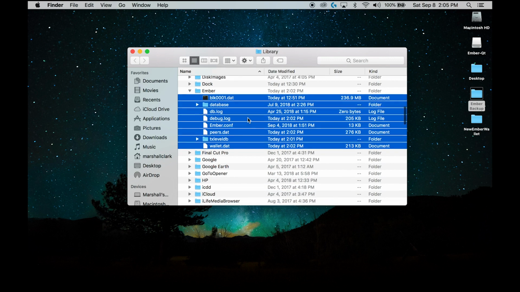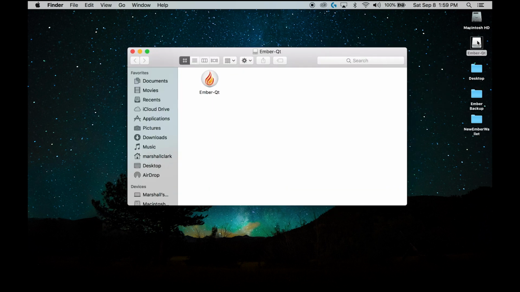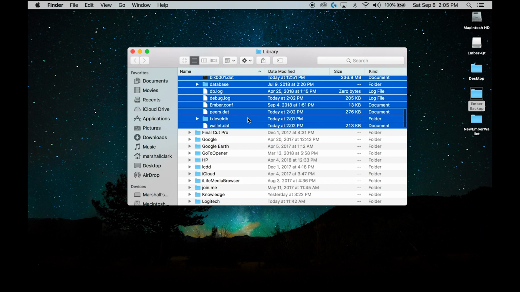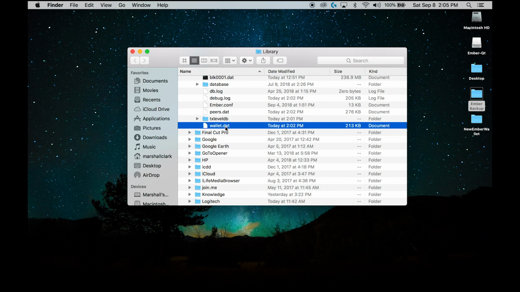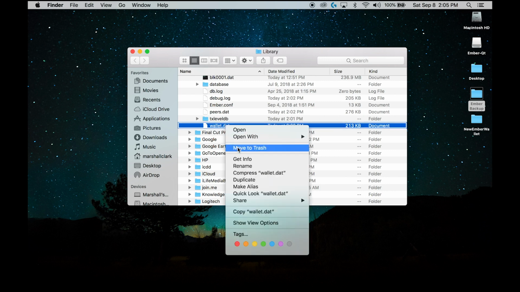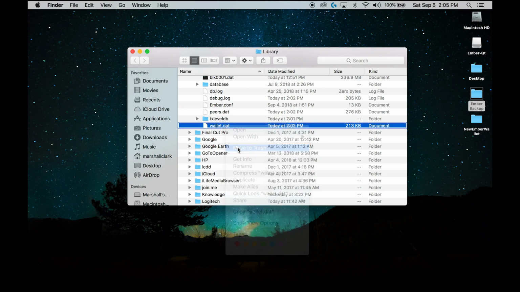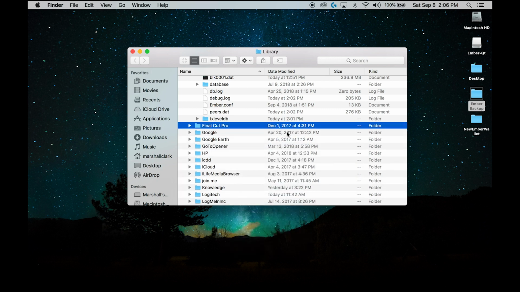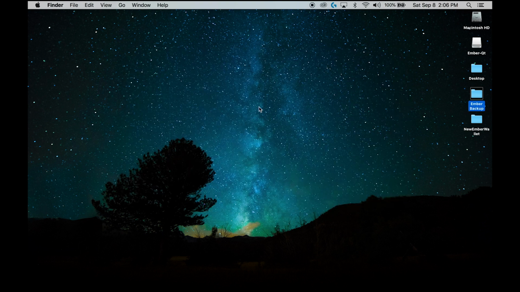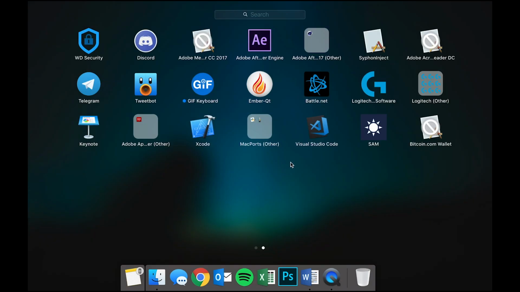Now that your files are saved elsewhere in a backup, we're going to install the new wallet. Proceed to delete your wallet.dat file. When the new wallet launches, it will create a new wallet.dat, which you will then upload your keys located in the text file we created earlier. So we are going to launch the new wallet.